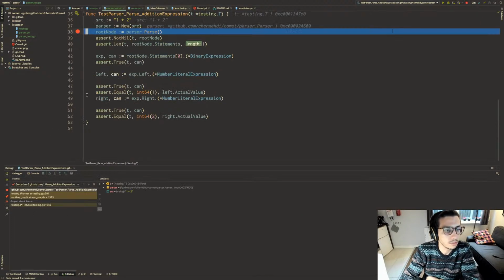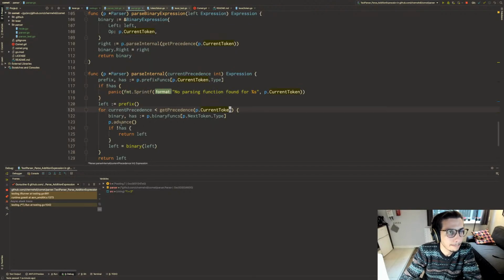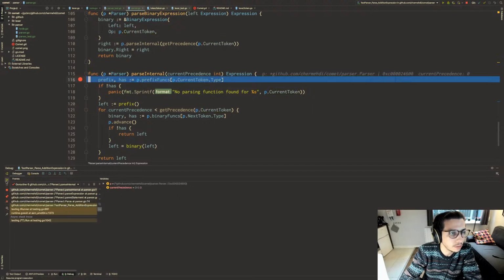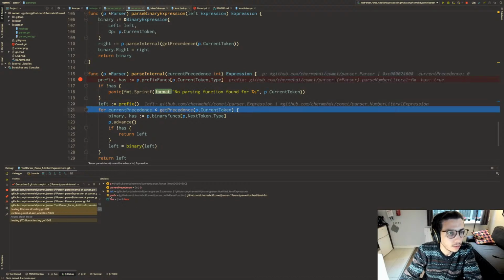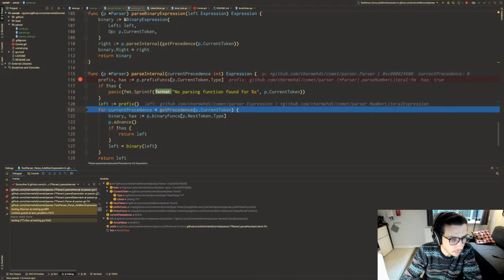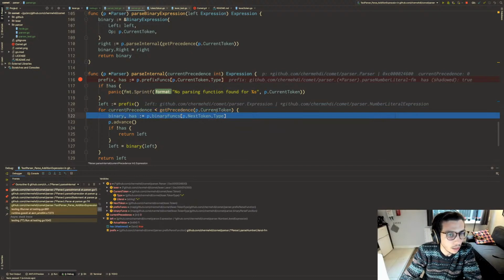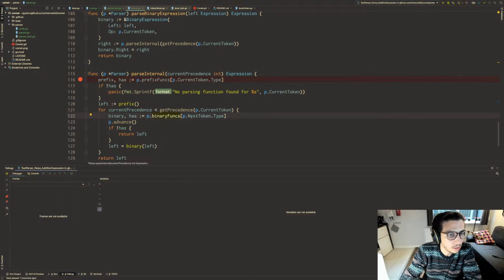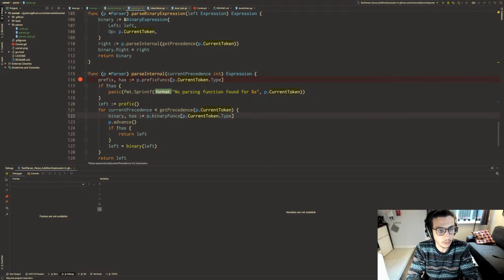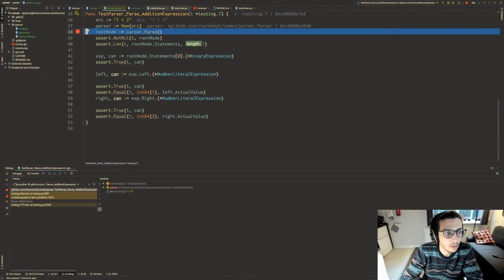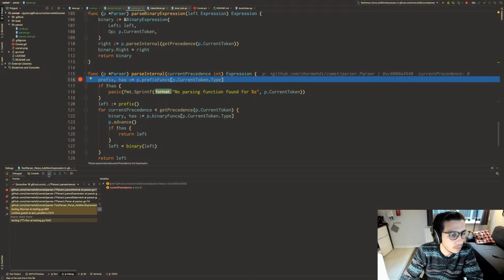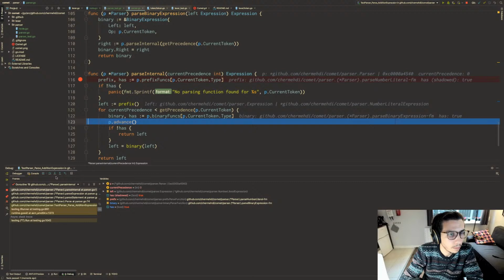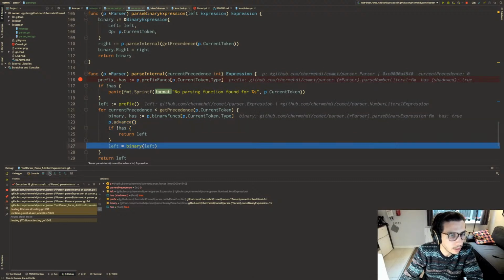Let's start over. And let's go back to just about here for the first time. Again, left now is 1, and the current token is plus. And now the precedence is smaller and has is false because the next token is a number. So again, here we should use the current token. So now has is true, and we have a binary function.